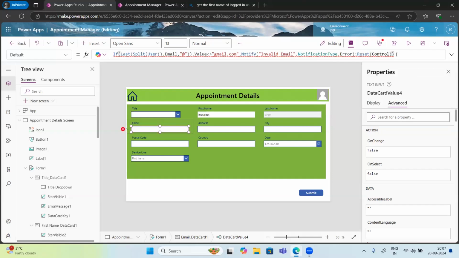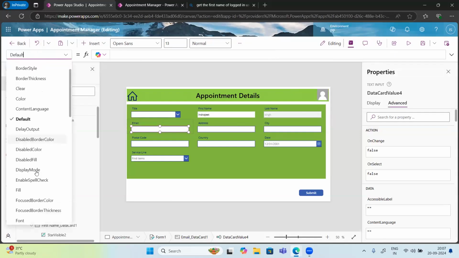Everything is fine. But we are using the default property, right? Which property do we need to use? Yeah, on change. On change, right? Because on change you will be validating it at runtime.